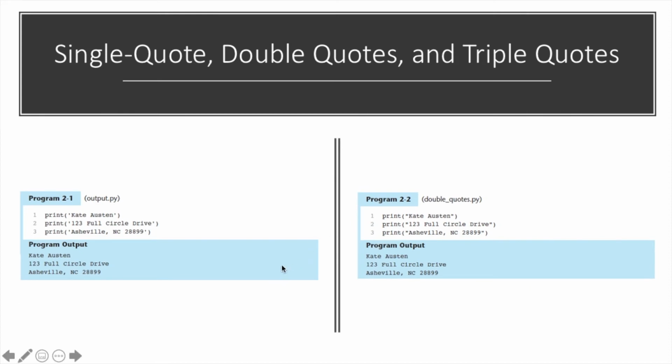Now, let's say, for example, that we have to print these statements. Print Kate Austin, print the address of Kate Austin, and also print the address again of Kate Austin, okay? So it will print exactly the same as the code in the print statement. The same thing for the double quotation as I explained. This is called a normal string.